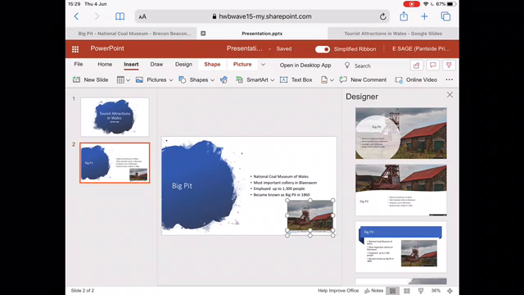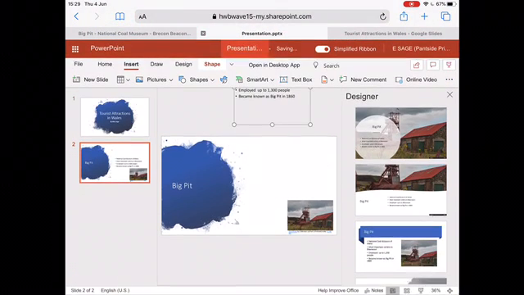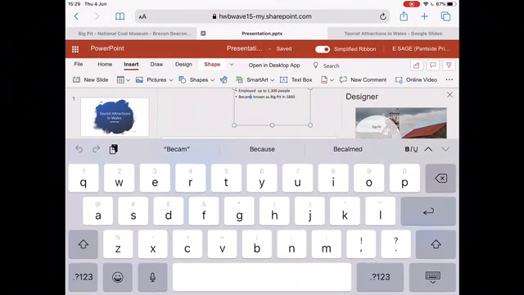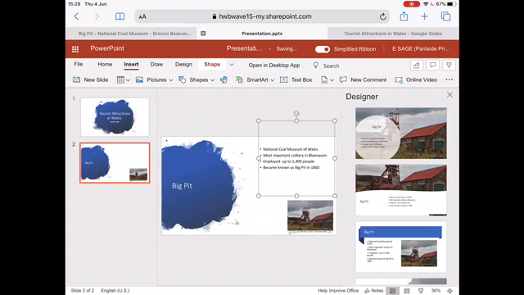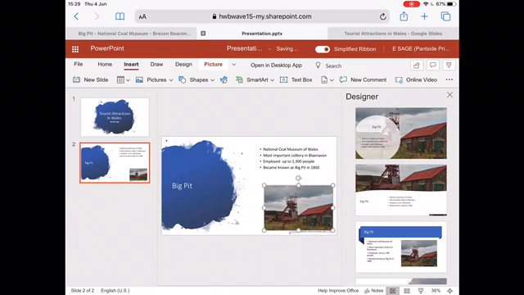Now I have found just a few quick pieces of information about the Big Pit. I have popped them into a text box that's flying around the screen at the moment. And I've used bullet points. I've done this because I want short, sharp information that is key to the reader, and then whilst I am presenting, I can explain them in a little bit more depth. I've also inserted an image of Big Pit below.